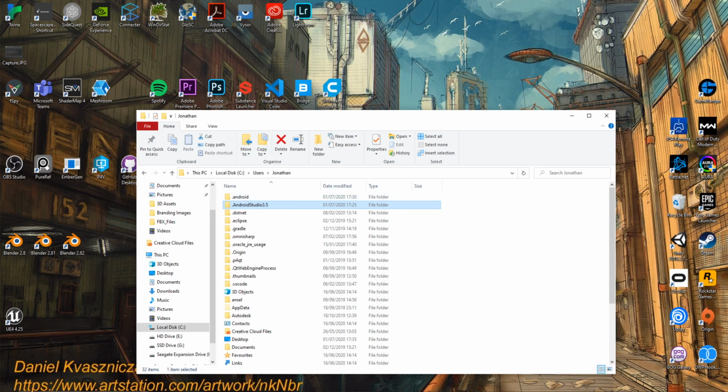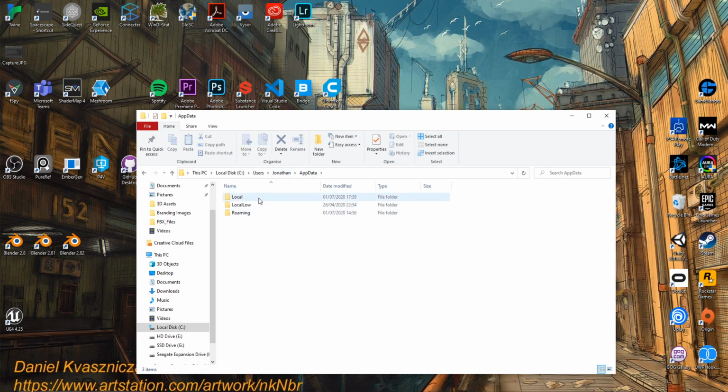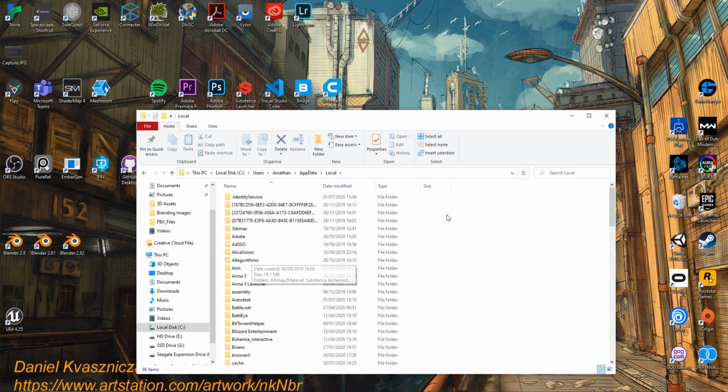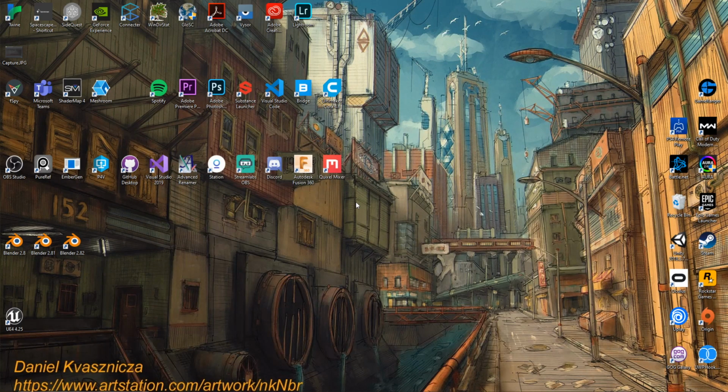Okay, so I need to restart my machine, but I'm going to delete both of these. That's just C drive, users, your name, and then Android and Android Studio. I'm going to delete both of them, and the AppData, Local, and then Android from here as well. I'm going to do that now, and then I'll reboot again, and I'll sort out my virtualization.